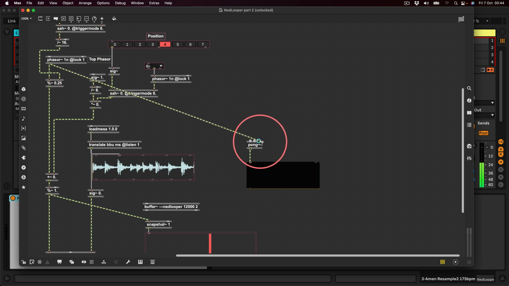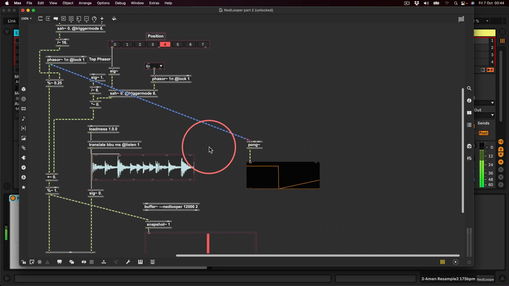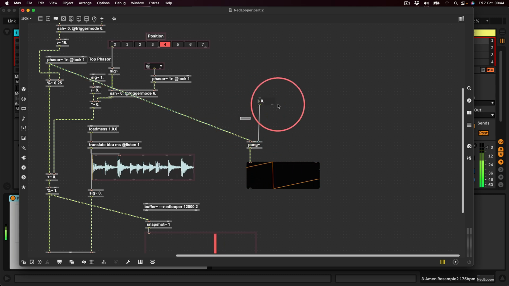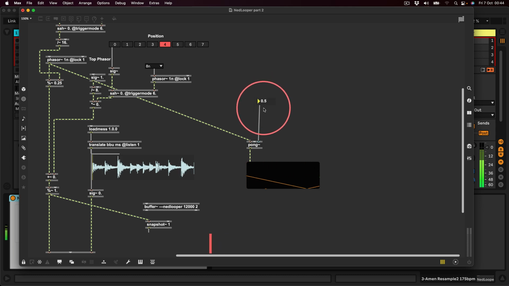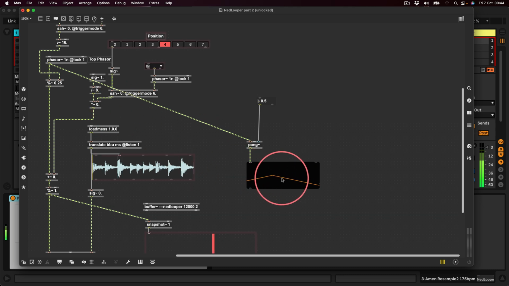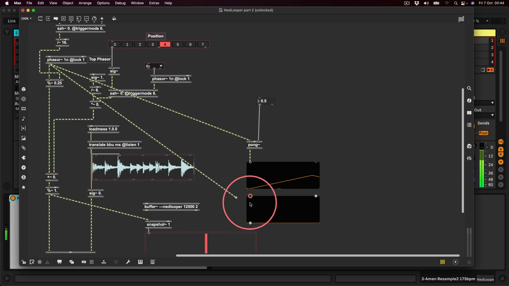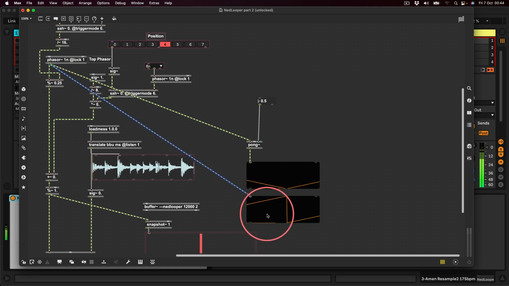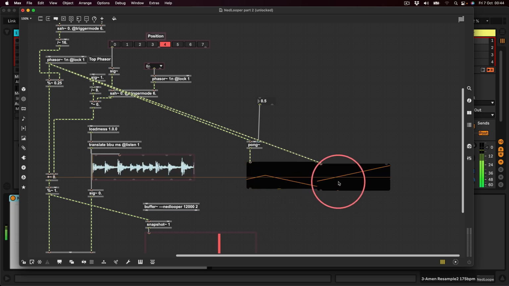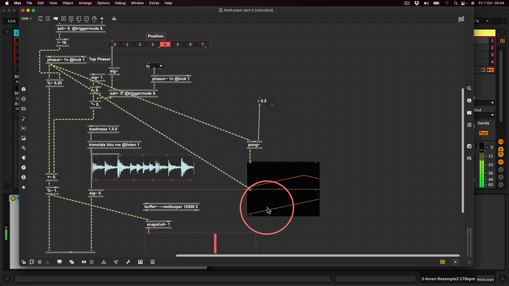If I take our top phaser here and plug it into the Pong, currently nothing is happening. But if I set a high value here of 0.5, let's turn Ableton down a little bit more, what's happening is that it's ramping to halfway through the phase and then coming back again. So if we compare that with the original phaser, what's a good way to visualize this? No, there is no way. The bottom one is the original phaser, which is ramping from 0 to 1.